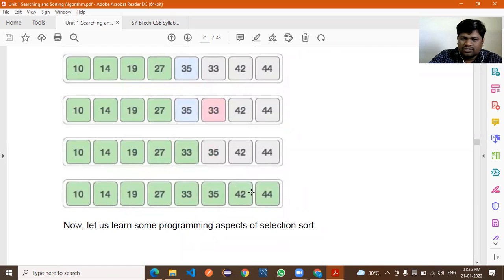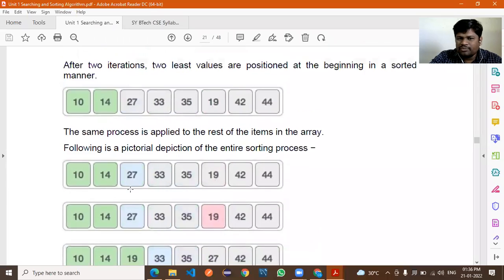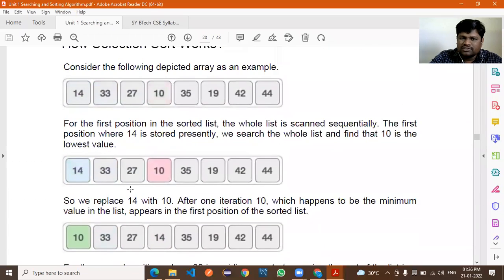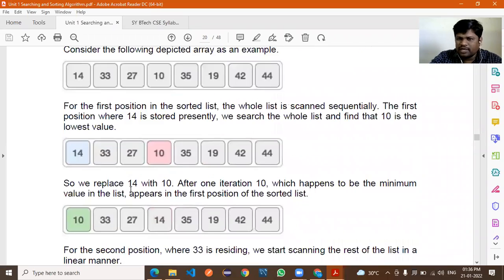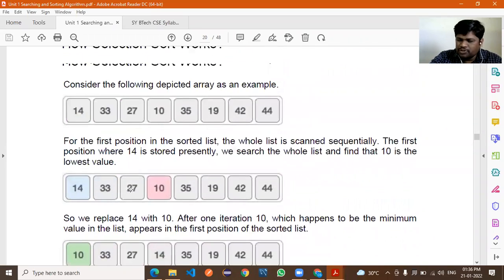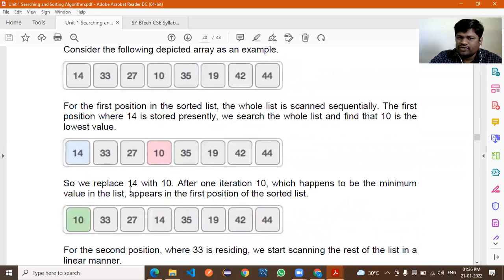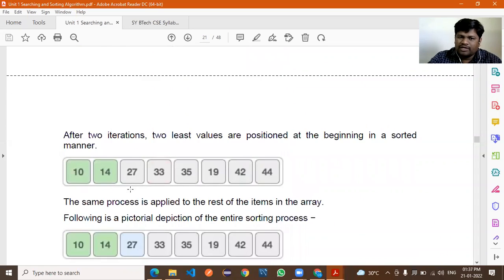Now let's see. Here you will get the list in sorted order. This kind of sorting is called selection sort. Let's open selection sort. So what is the procedure of selection sort? First, the first element, or zeroth index element, you need to replace with the smallest element. For that purpose you need to scan the entire list and identify the smallest element.